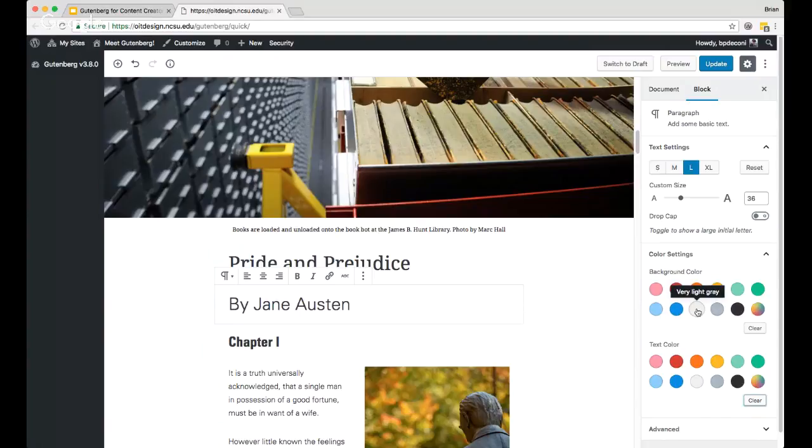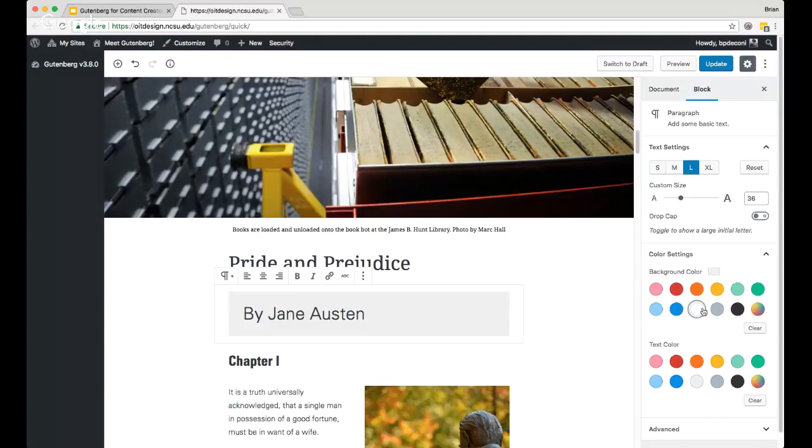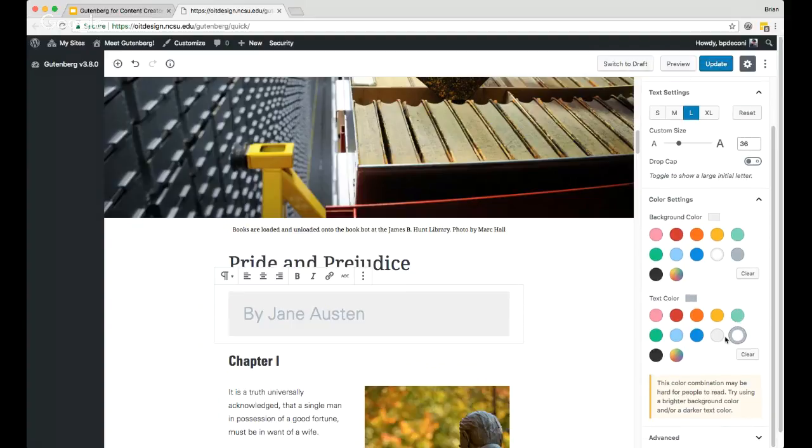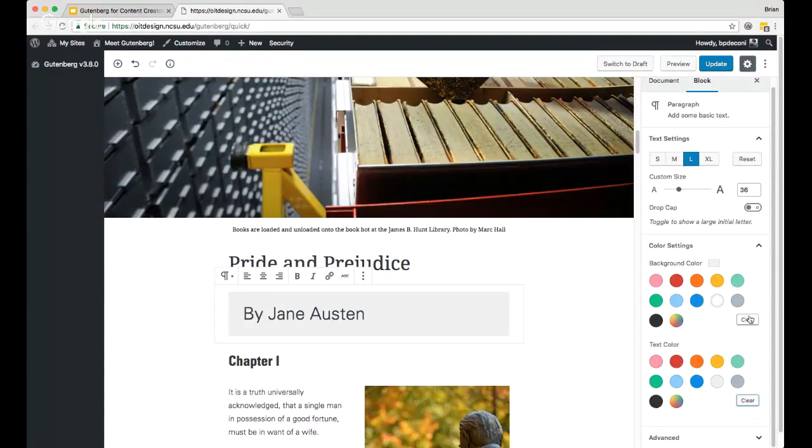So, for instance, let's say I make my background color this really light gray and I make my text color this slightly darker gray. This is really hard for somebody to read, and Gutenberg, the editor, will tell you that. It will pop up with this message that says this color combination may be hard for people to read. Try using a brighter background color and or a darker text color. I'm going to just go ahead and remove my sort of medium gray color and just have black text on the gray background color. That's plenty easy to read.